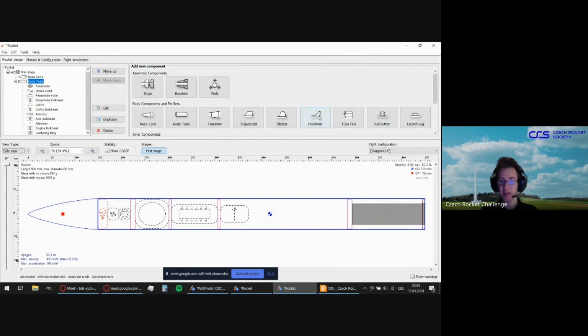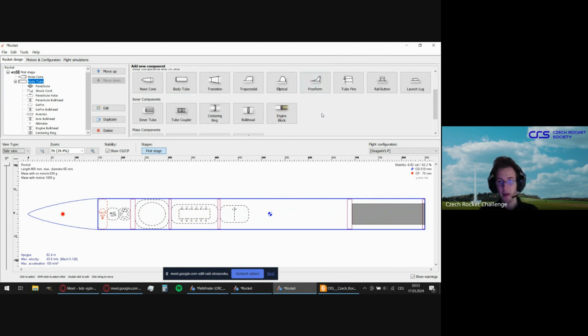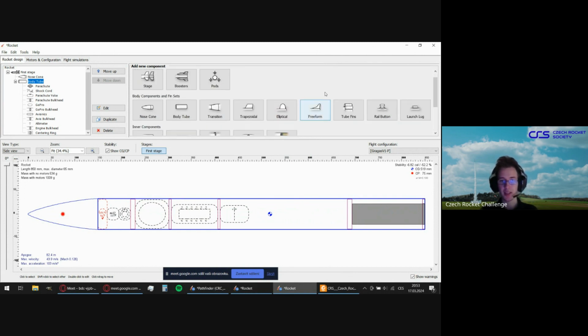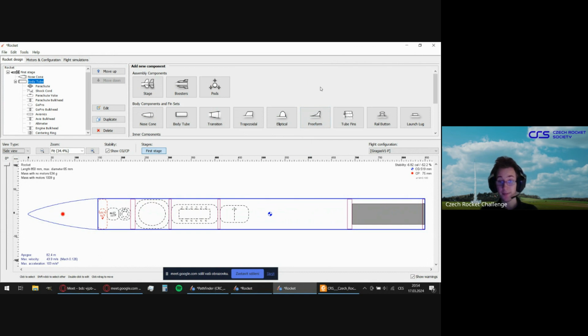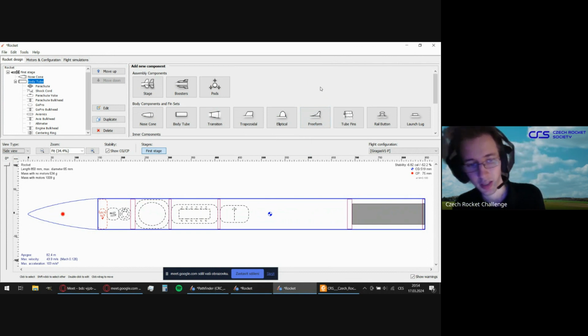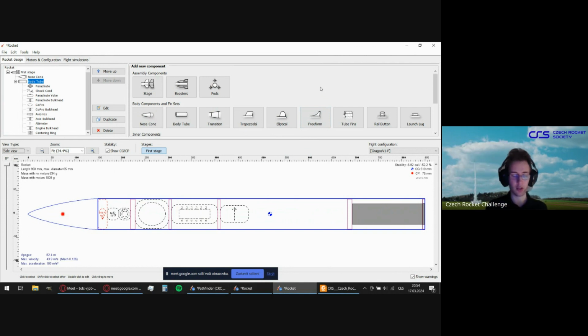So what are we missing? Well, the really obvious thing that we are missing are fins, because we need to have this rocket passively stabilized. We don't have complete stabilization using something like thrust vectoring. So we want to add fins.